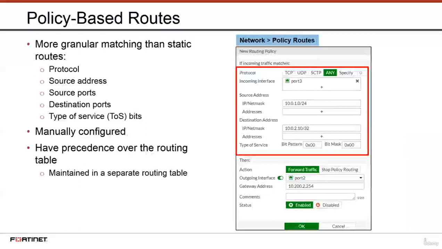Like static routes, policy-based routes must be valid. A destination and a gateway are required, and disconnected interfaces can't be used. For policy-based routes, packets must also match all specified subnets, protocol, and port number. So if you don't want a setting to be included in the matching criteria, leave it blank. Policy routes are maintained in a separate routing table by FortiGate and have precedence over the regular routing table.